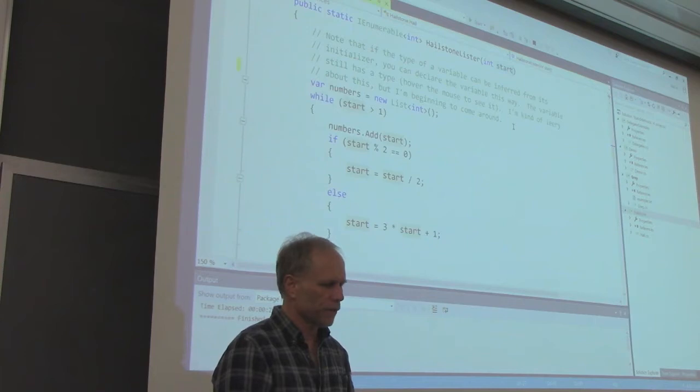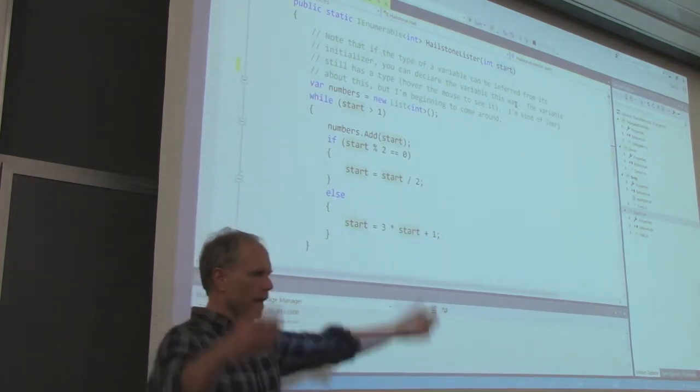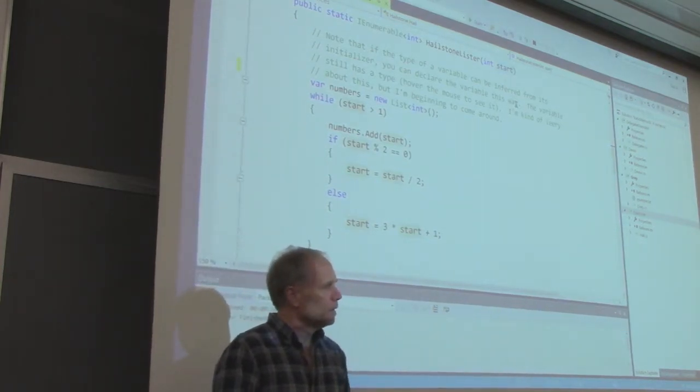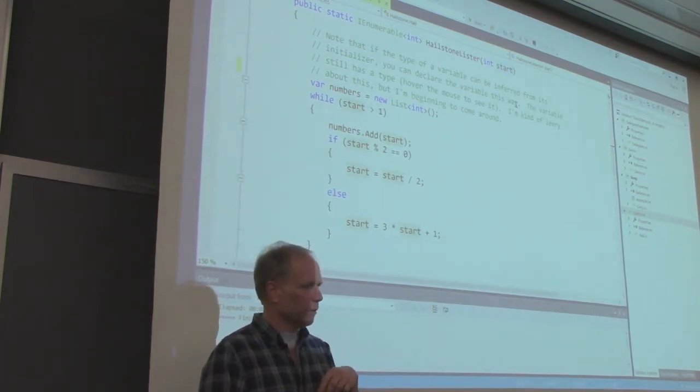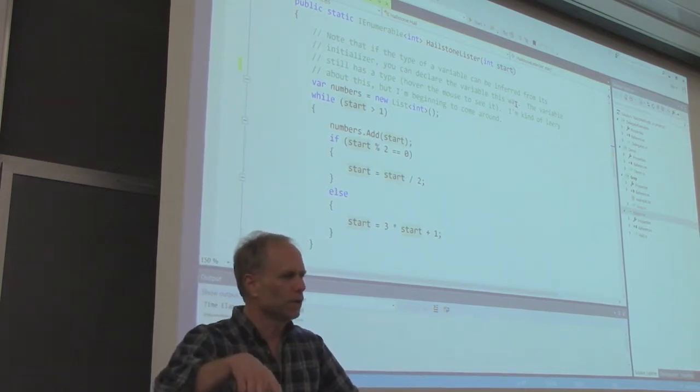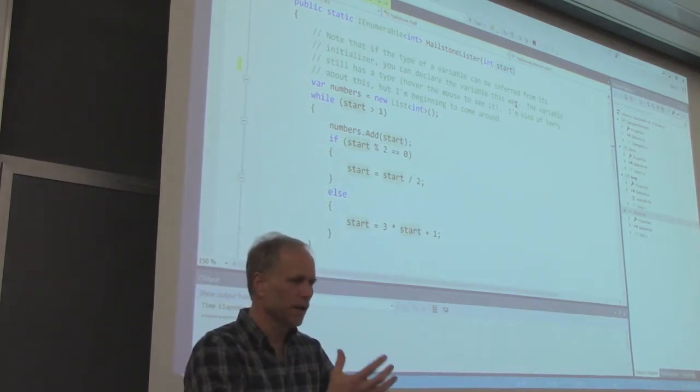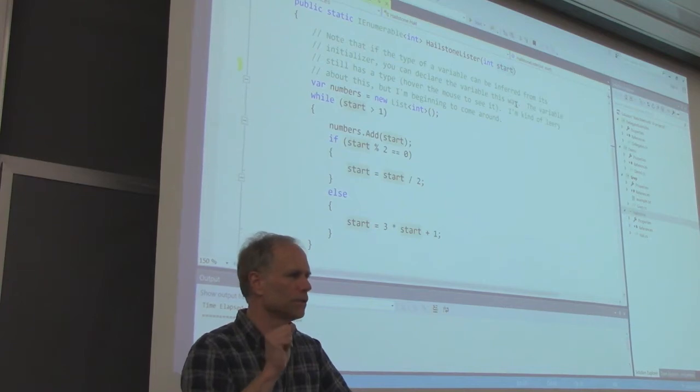And the hailstone sequence, for those of you who don't know, you start somewhere like 5, and the rule is, if it's odd, you triple it and add 1 to get the next element in the sequence. If it's even, you divide by 2, and you stop when you get to 1. So if you start at 15, what would be next in the sequence?